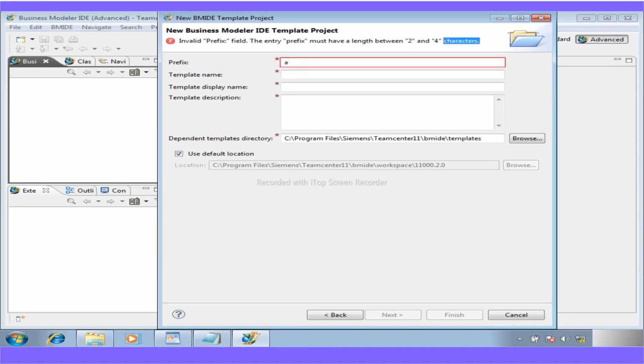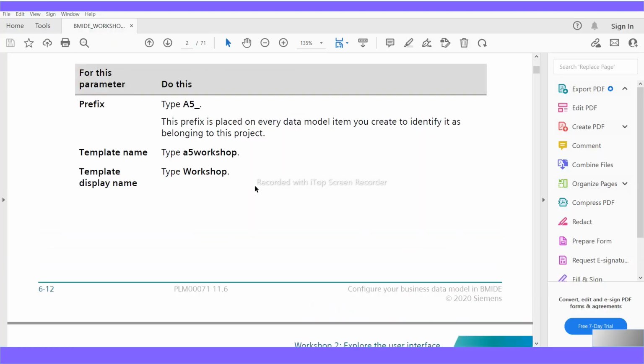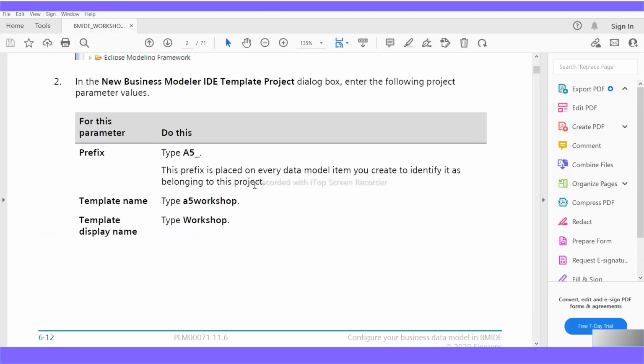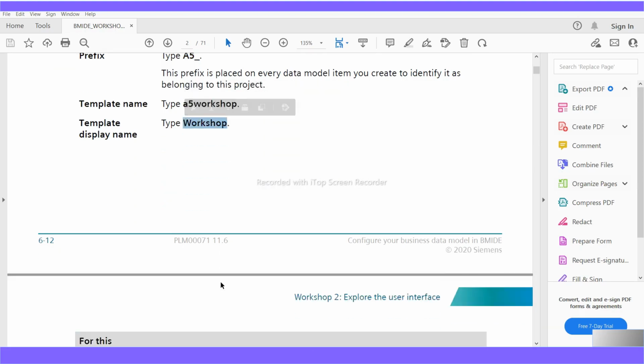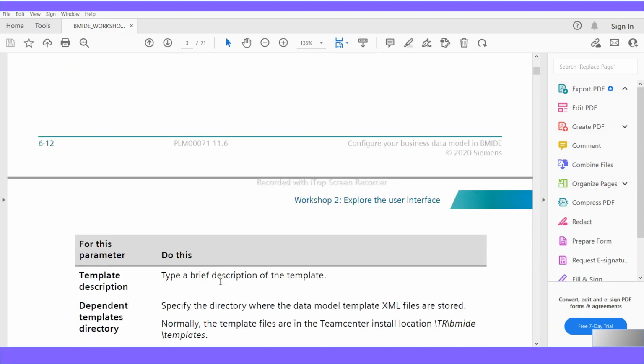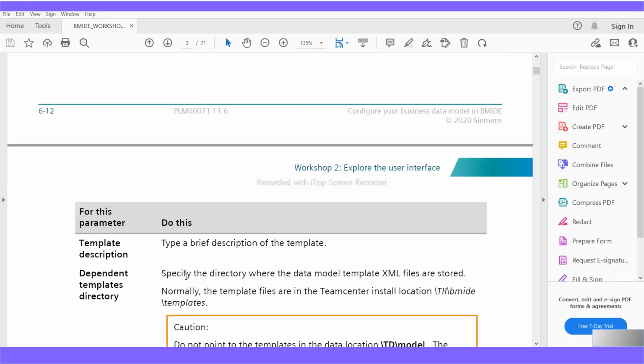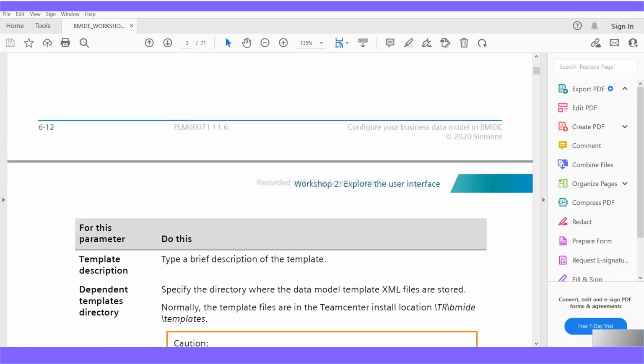Basically, in the workshop we have this same thing, and we are configuring the same here. We have the prefix A5 underscore. For the template name we are giving A5 workshop, and for the template display name we are providing A workshop. Then the description and all that, as per your description you can fill it here.